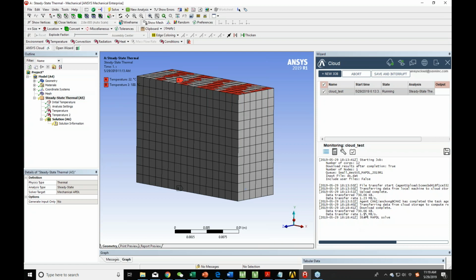As you know, it's a cloud platform, so it takes time for the file to be transferred. As I've mentioned and emphasized over and over again, for a simple job like this, do not submit your job to the cloud. But if you have a large job and you do not have the physical or computation resources, try the ANSYS Cloud platform. It is worth it.